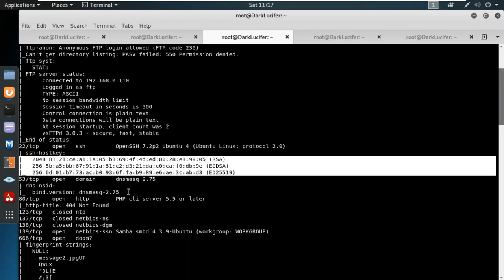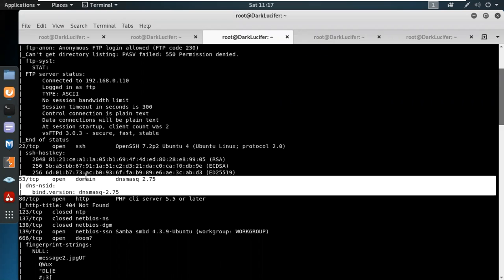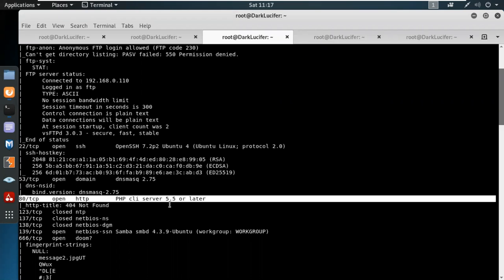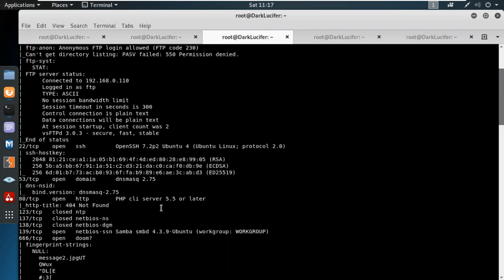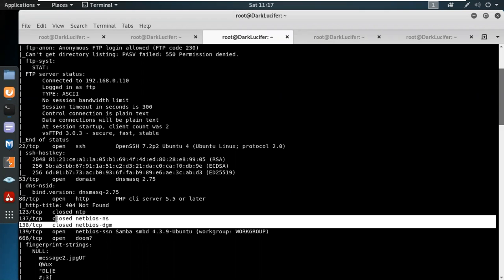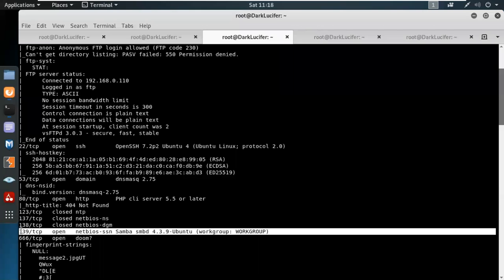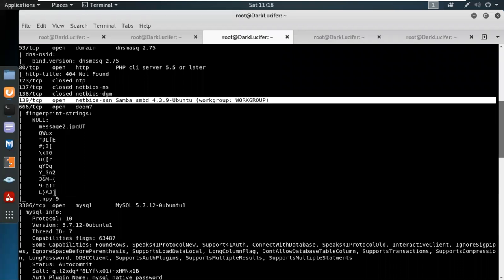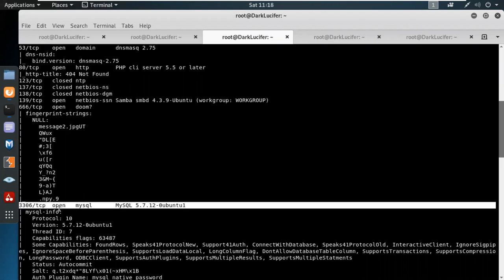We have port 53, which is DNS. Okay, this is a normal thing. Port 80 is a PHP CLI command line server. 123 is NTP, network time protocol. 137, 138, and 139 are our Samba server ports. You can see 139 TCP is open. 666 is also open, and 3306 is the MySQL server, which is also running on the backend server.